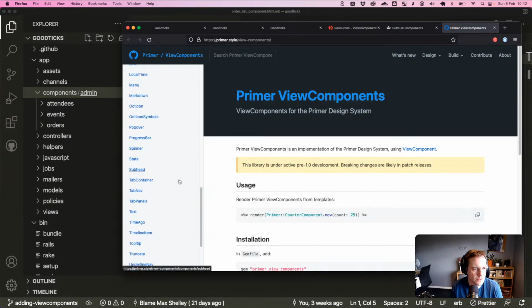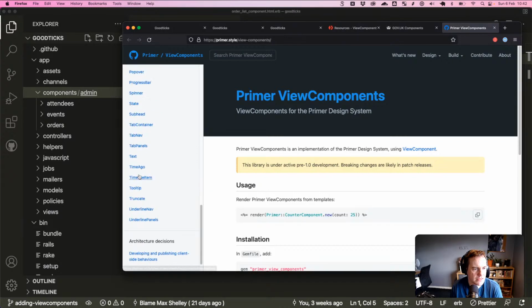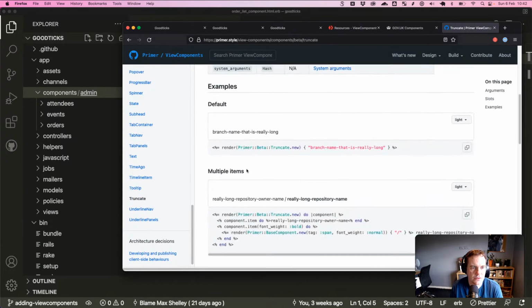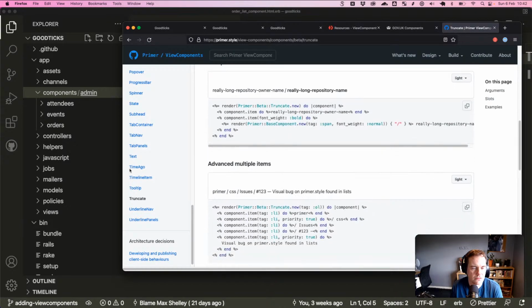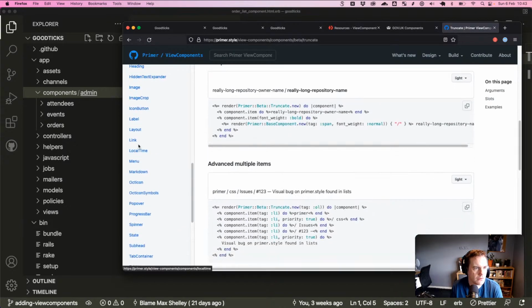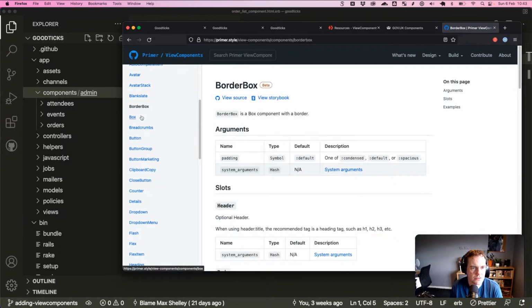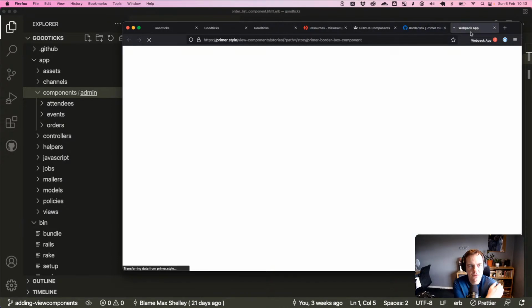Okay, so these are more like utility ones: tab, nav, tab, panelist, text. So this is sort of like... show you the actual behavior of any of these. Border box. Oh, view storybook. Okay, so you can build a storybook with them. That's pretty cool.